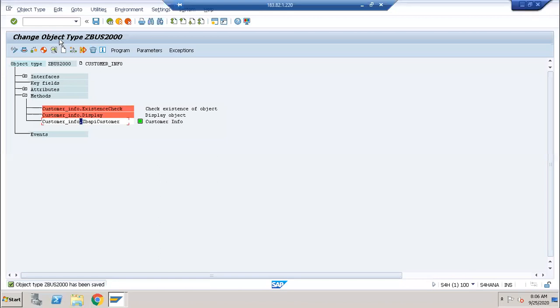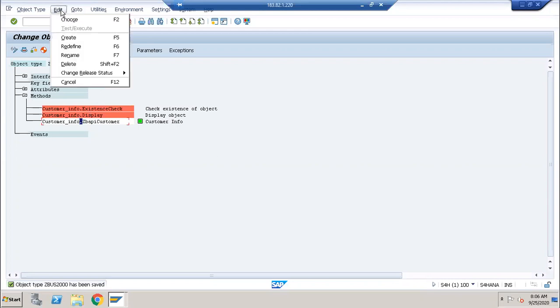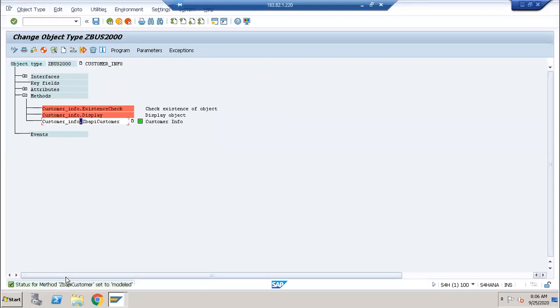Now we have to release it. How can we release it? Click on edit button and here change release status is there. Just come here, object component is there, right? To be modeled. Just click on to be modeled. Click on edit, change release status, and in the last one, to model is there, right? Just click on that button. The status is set to modeled.